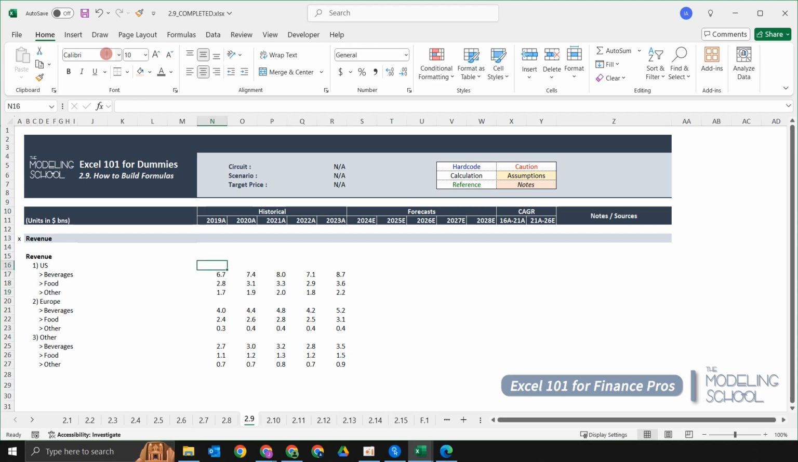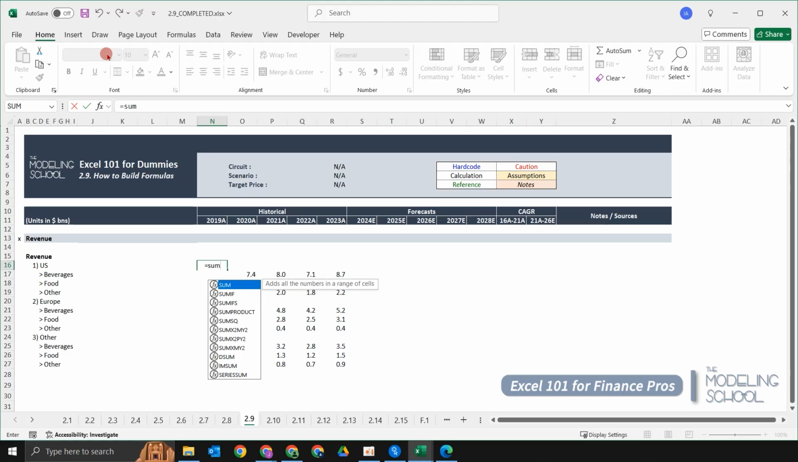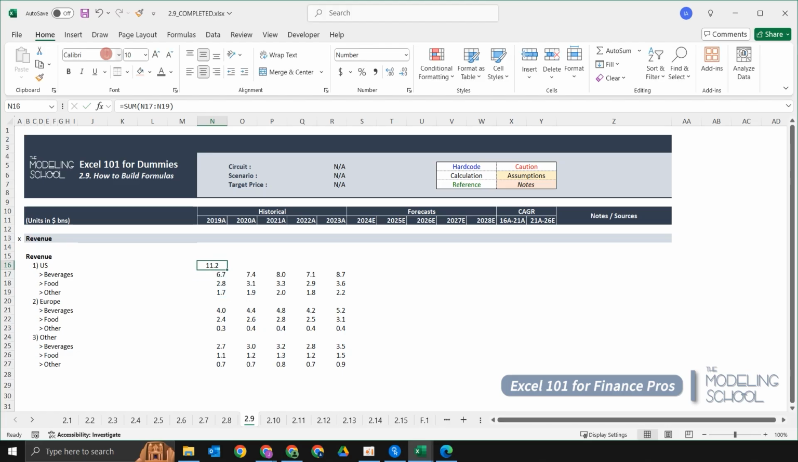So what we would ordinarily do is use the equal key, type sum, and add a parentheses, and select the area by using the arrow key and the shift key, add a parentheses to close the formula and press enter. So that is what we will usually do.